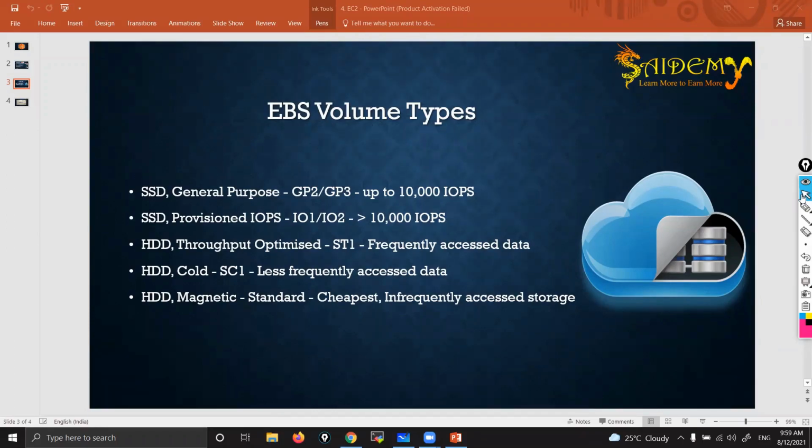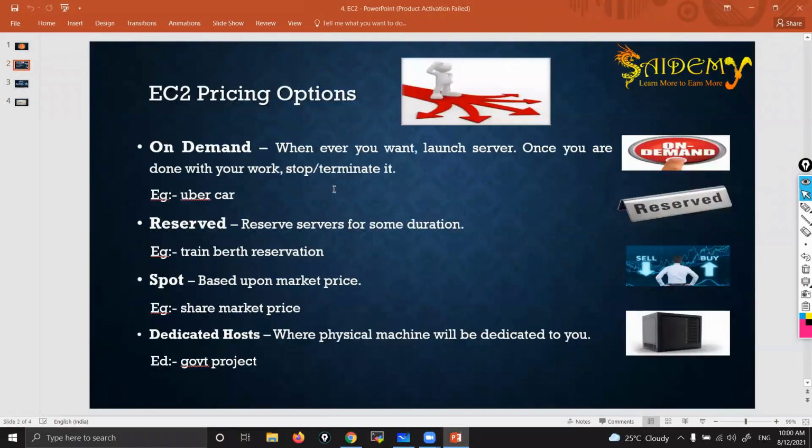Is EC2 pricing and the type of instance the same? The instance types are on-demand, reserved, spot, dedicated host. Both are different, pricing and type of instance. The instance remains the same, and based upon the prices, they are segregated.